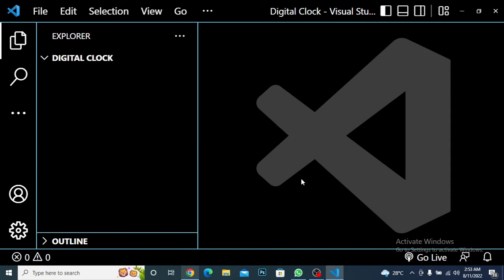So now we are going to learn how to code a digital clock, a clock that you're going to see on your phone. When you go to the home screen, you are seeing time like that. So we are going to code hour, minute and second. We are going to display all of it on our website, right? So let's check how to do it.